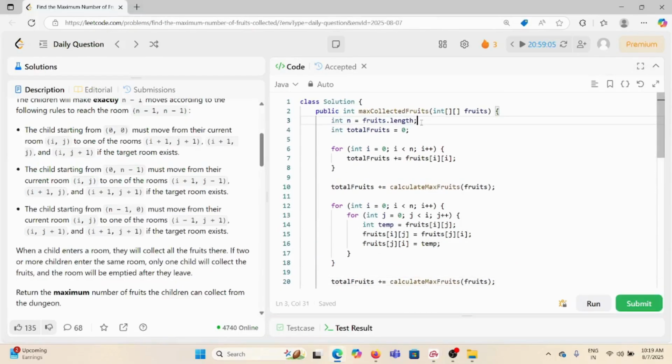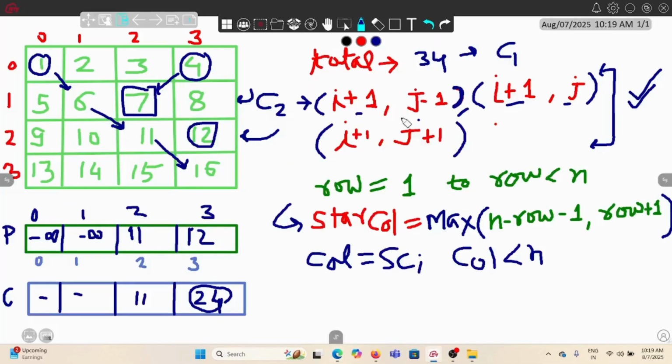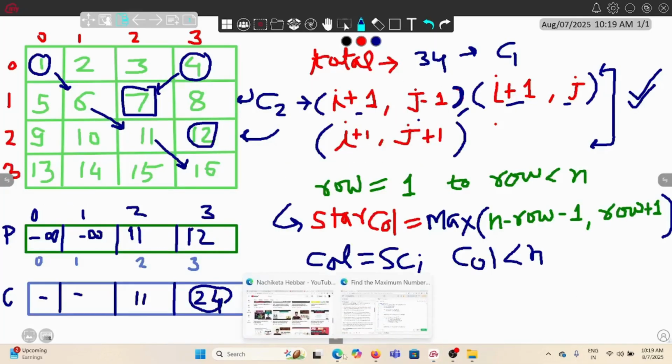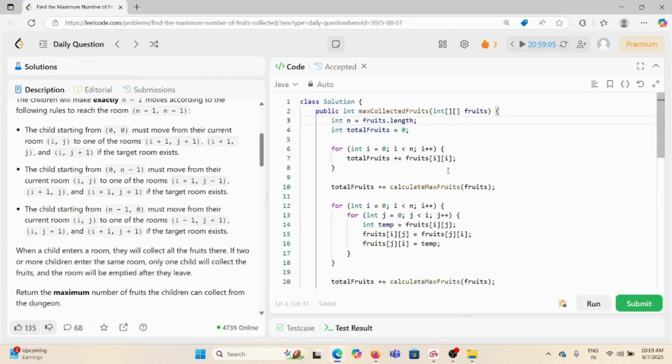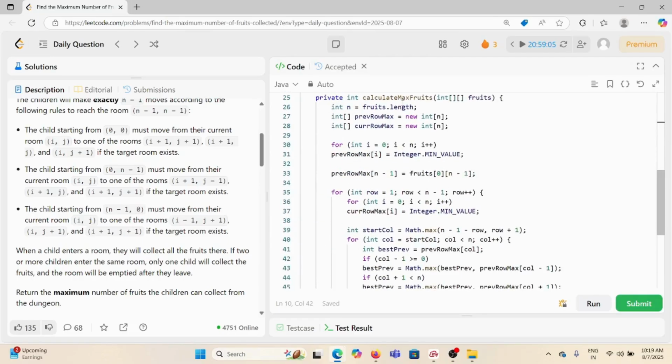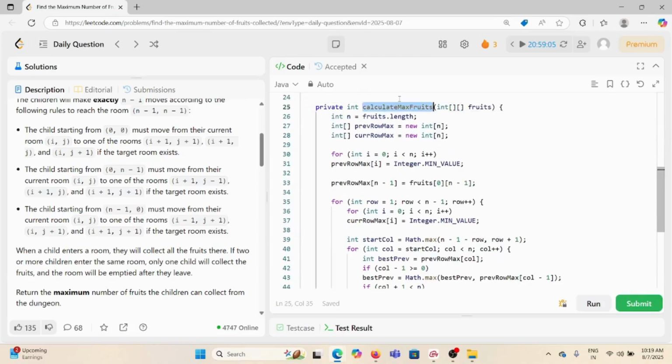Okay, so see here, first of all we have created this total fruits variable, just like we created here also. What we are doing here is, first of all we are taking all the values sitting at the diagonal. See there, we are going on fruits[i][i], so the same coordinate, meaning all the diagonal values. We have filled all the diagonal values into total fruits. Now we have written a calculateMaxFruit method. This is the method we were dry running as of now.